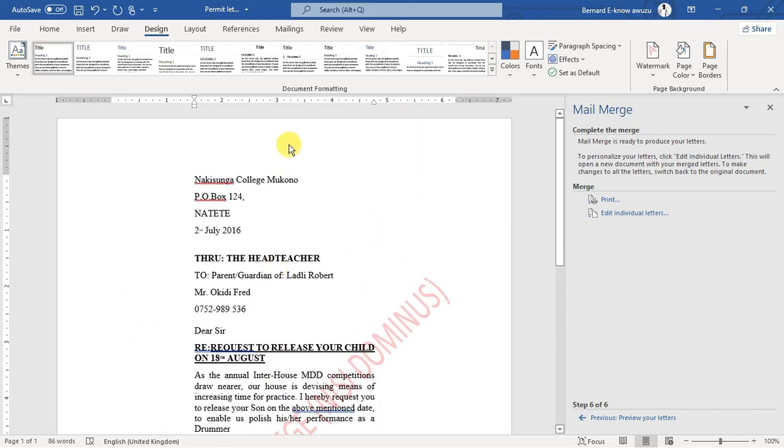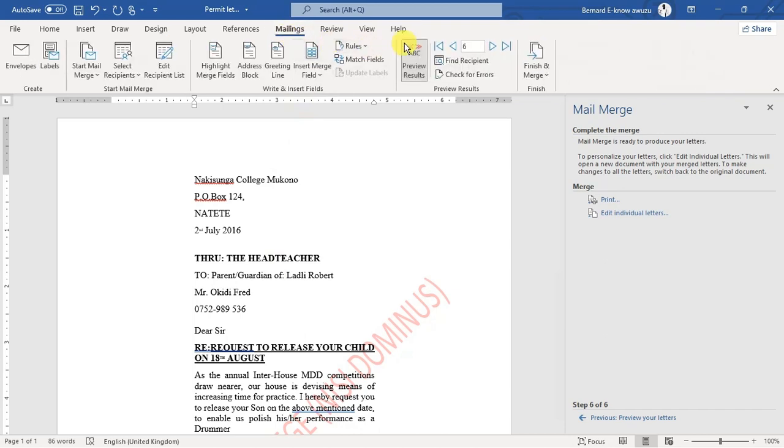And how am I able to know that? When I move back to mailings and I preview other letters, you can actually see that they are the same. Okay, they are the same, so nothing has changed.